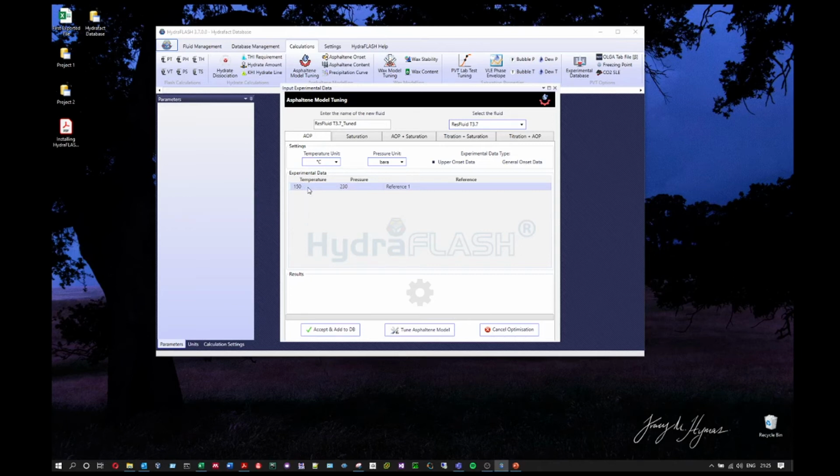For the AOP data, I assume that this fluid has experimental data at 150 degrees and 200 bar, and it's an upper onset data. If you don't know whether the data you have is upper onset or lower onset, you choose general onset data. But if you know for sure that it's upper onset data, please choose this one. Usually AOP data are upper onset data, and it is the default. The reason to choose upper onset if you know it is that the tuning will be much faster.